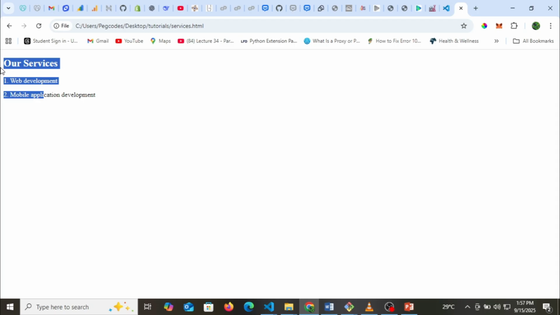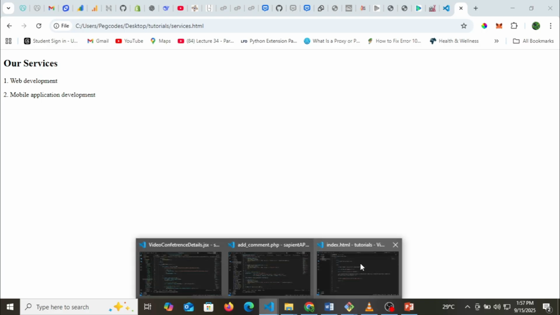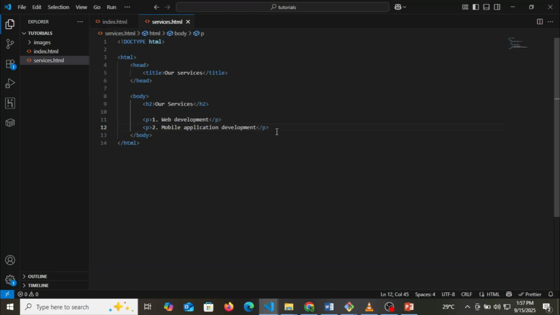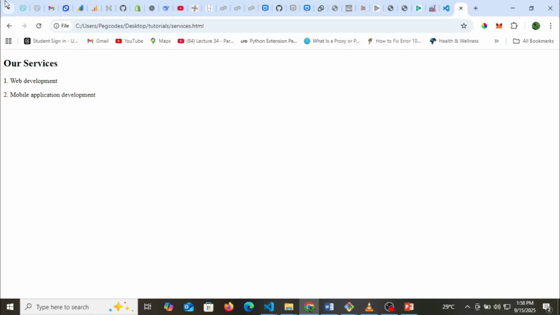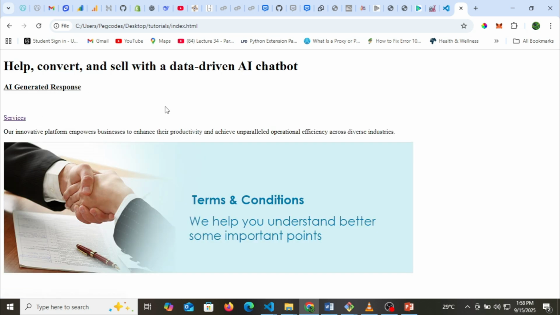So that's how it is. Now, if inside services you want to go back to the home page, you just have to create another a tag inside it. You say index.html, then you say back, maybe back to home, or any name you want to give it. So once you refresh it, you see that the link will send you back to the home page when you click on it. So basically this is how a website is built. Very, very simple and easy.